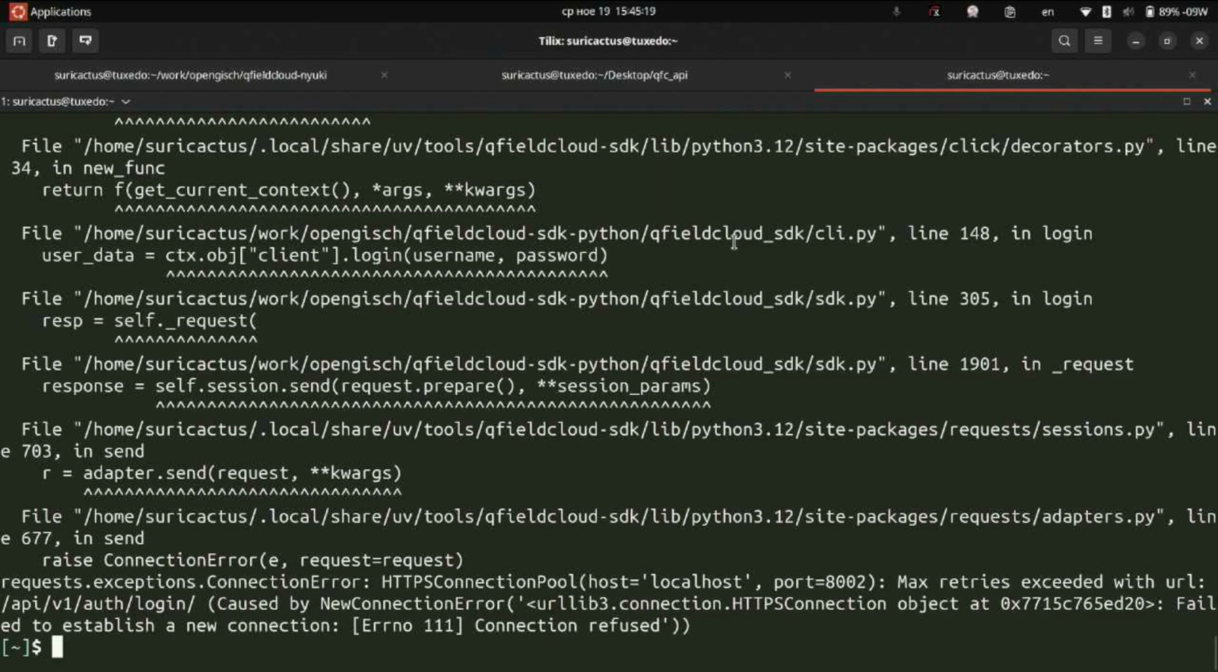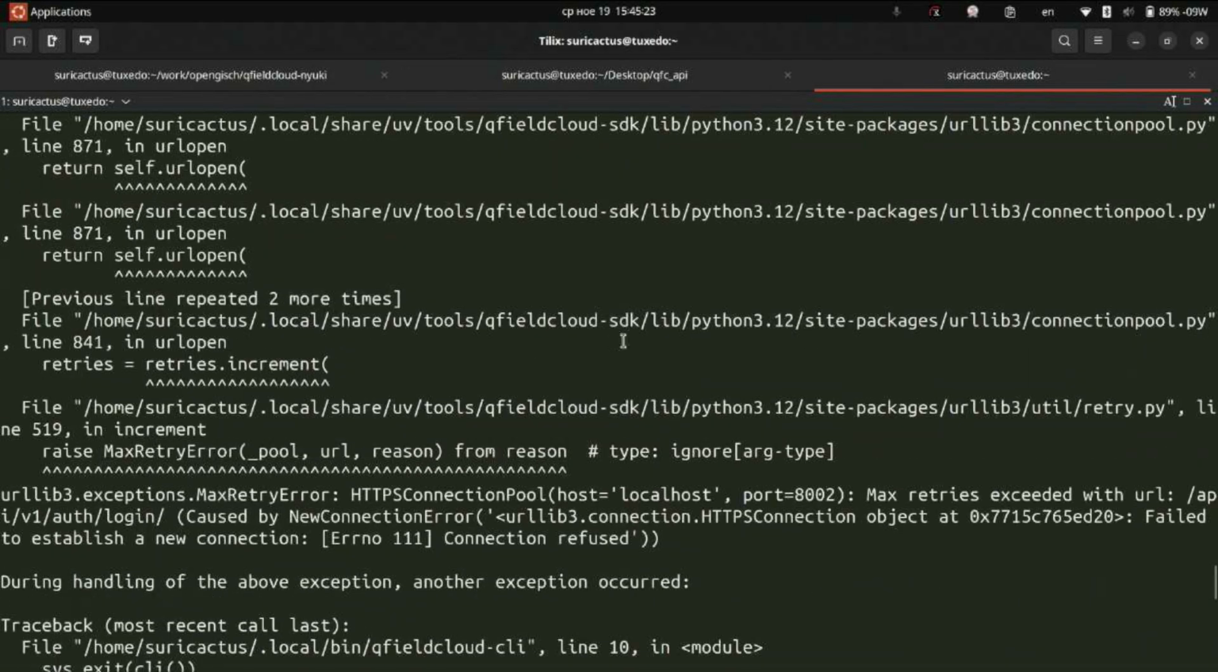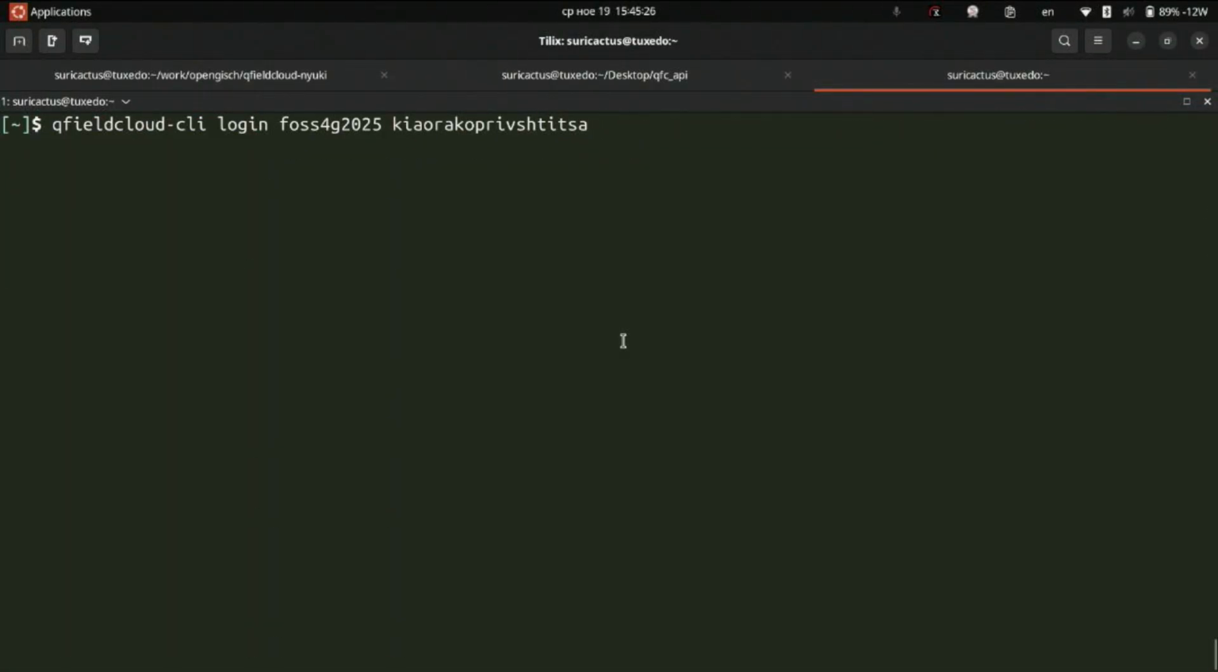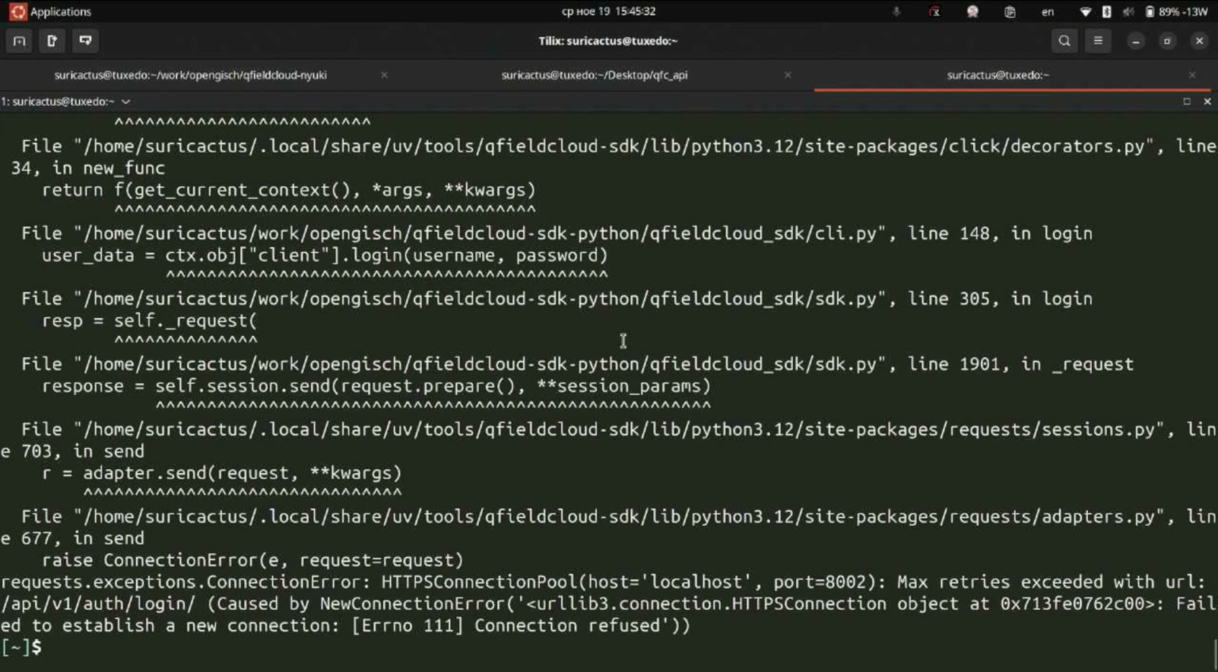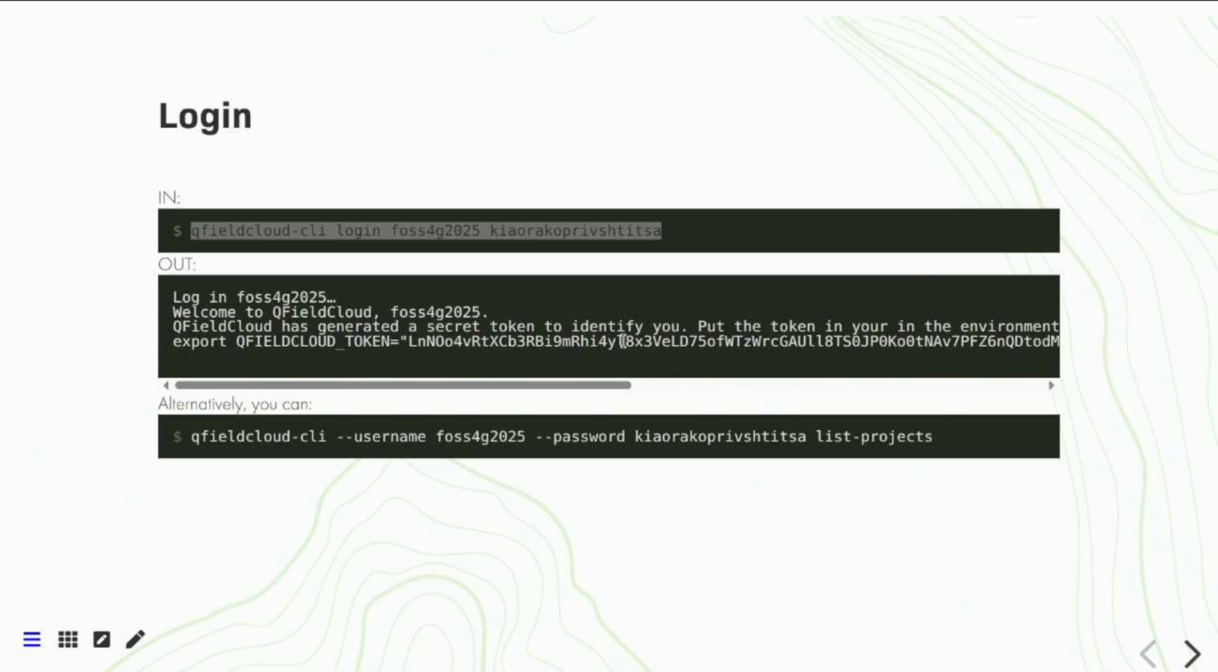Okay, do I have network? Max retries, blah, blah, blah. Live demo. Which I can assure you that it worked half an hour ago here.